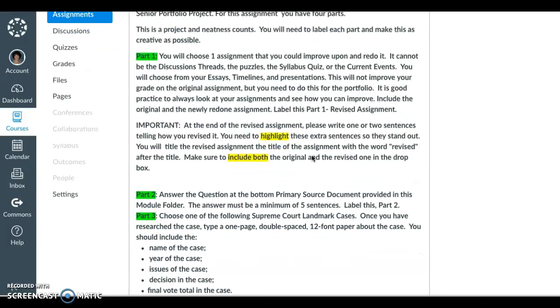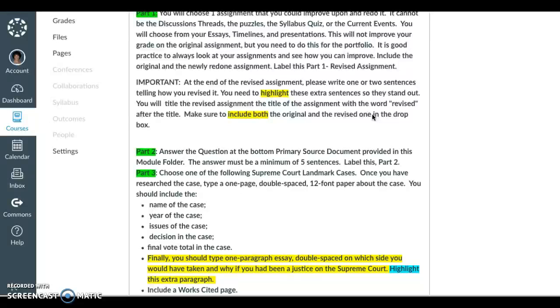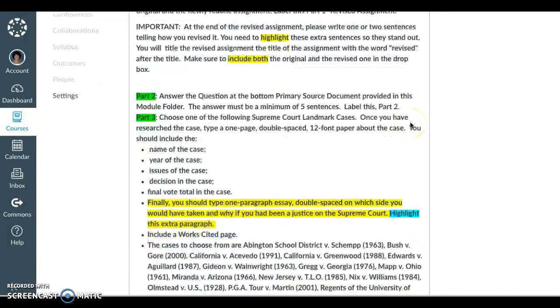Include the original and the newly redone assignment. With the newly redone assignment, label it revised assignment. Label this part 1 revised assignment. At the end of the revised assignment, please write 1 or 2 sentences telling how you revised it. You need to highlight these extra sentences so they stand out, and you will title the revised assignment the title of the assignment, with the word revised after the title, or part 1 revised assignment. Make sure to include both the original and the revised in the Dropbox.